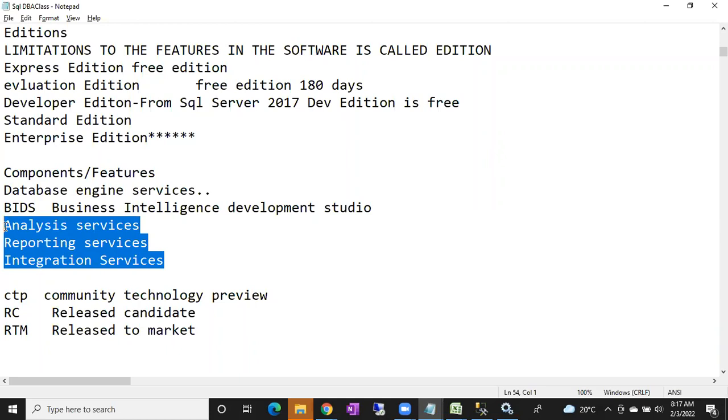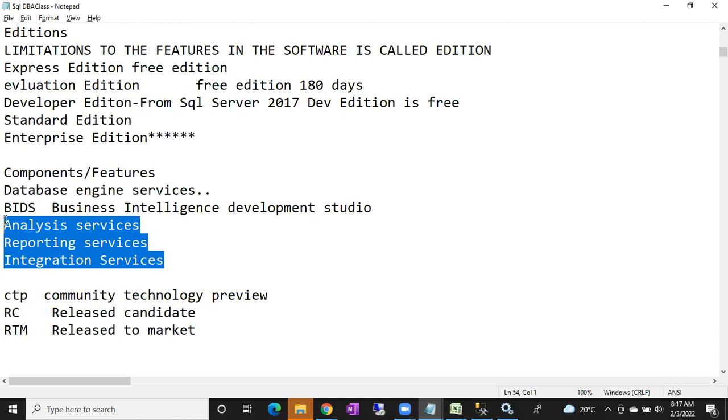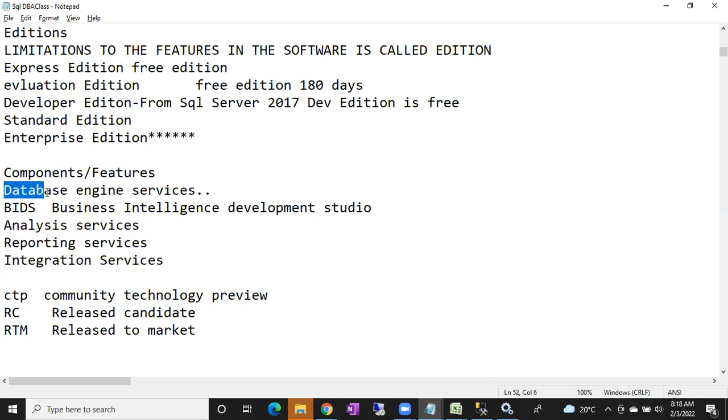So usually as a DBA, it is our responsibility to install these services, guys. Analysis services, reporting services, integration services. If the customer is asking, it is our responsibility to install these components. Of course, as a DBA, we are going to install database engine. Without database engine, there is no SQL Server. But if a customer is asking, hey, Satish, can you please install analysis services on this? SQL DBAs are responsible to install other components like analysis, reporting, and integration services, guys.